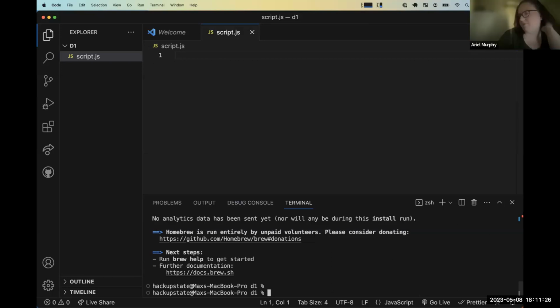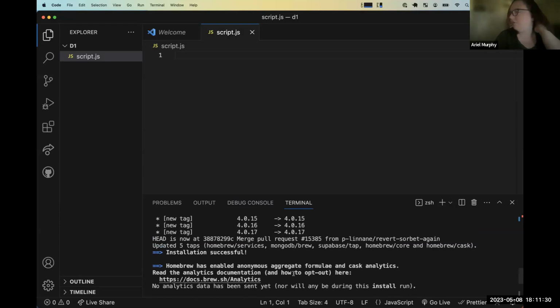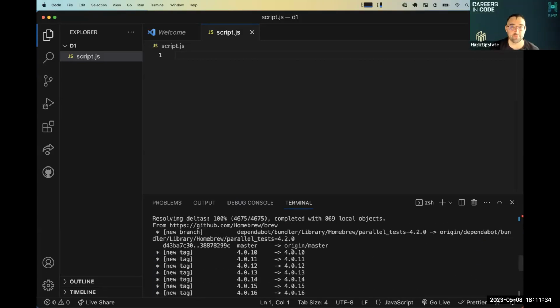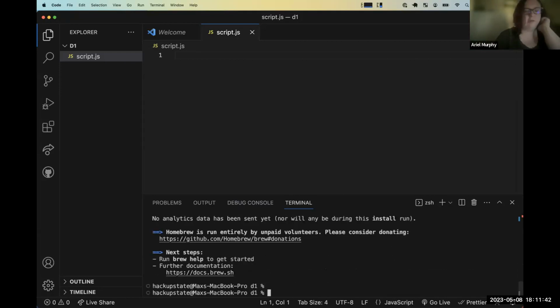Hey, Max, real quick, can you pull up your terminal? Because mine is very different than yours. That could be because I have a version of Homebrew already installed, and that's also probably the case for you. Okay, I was verifying. I'm like, oh no. All right, thank you.